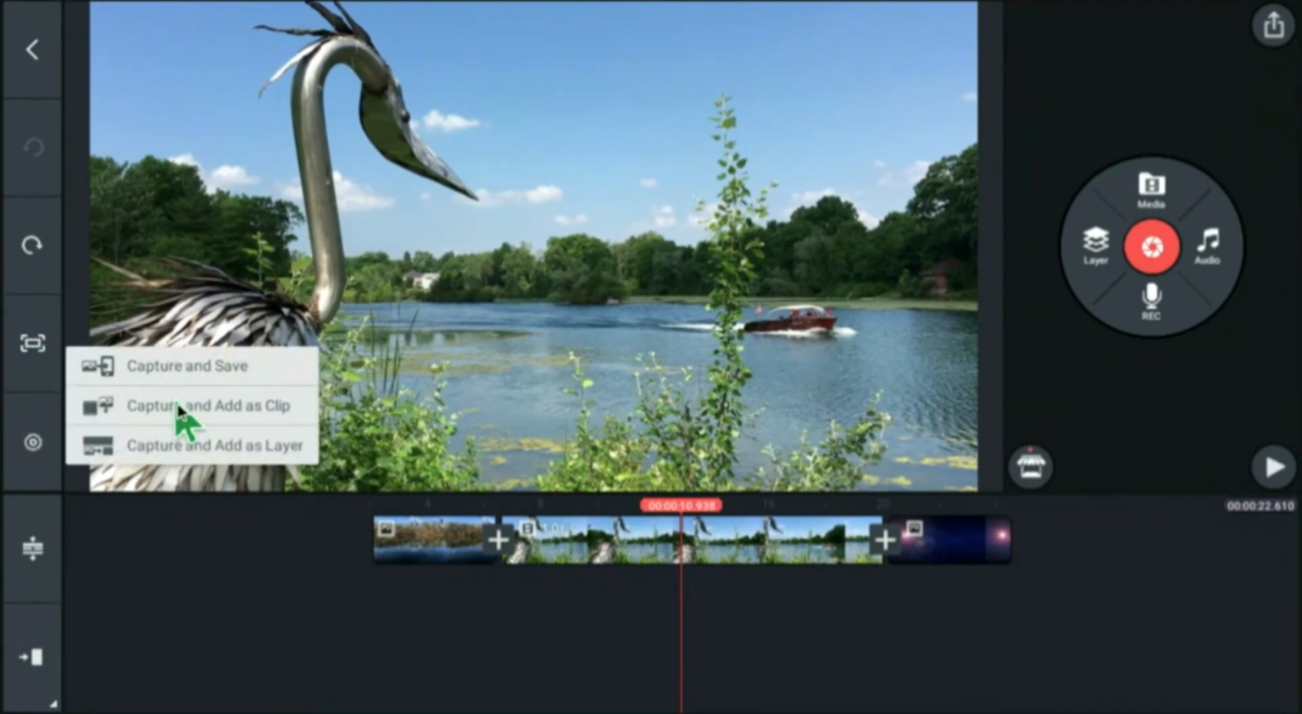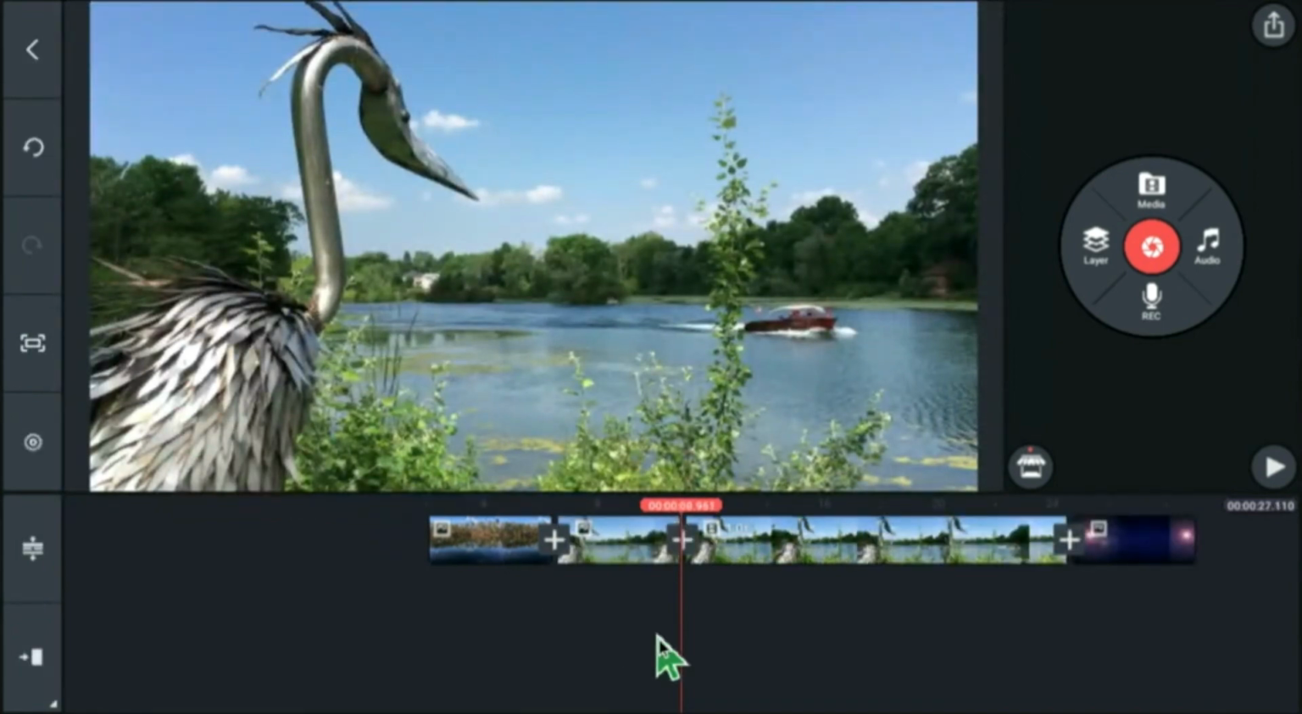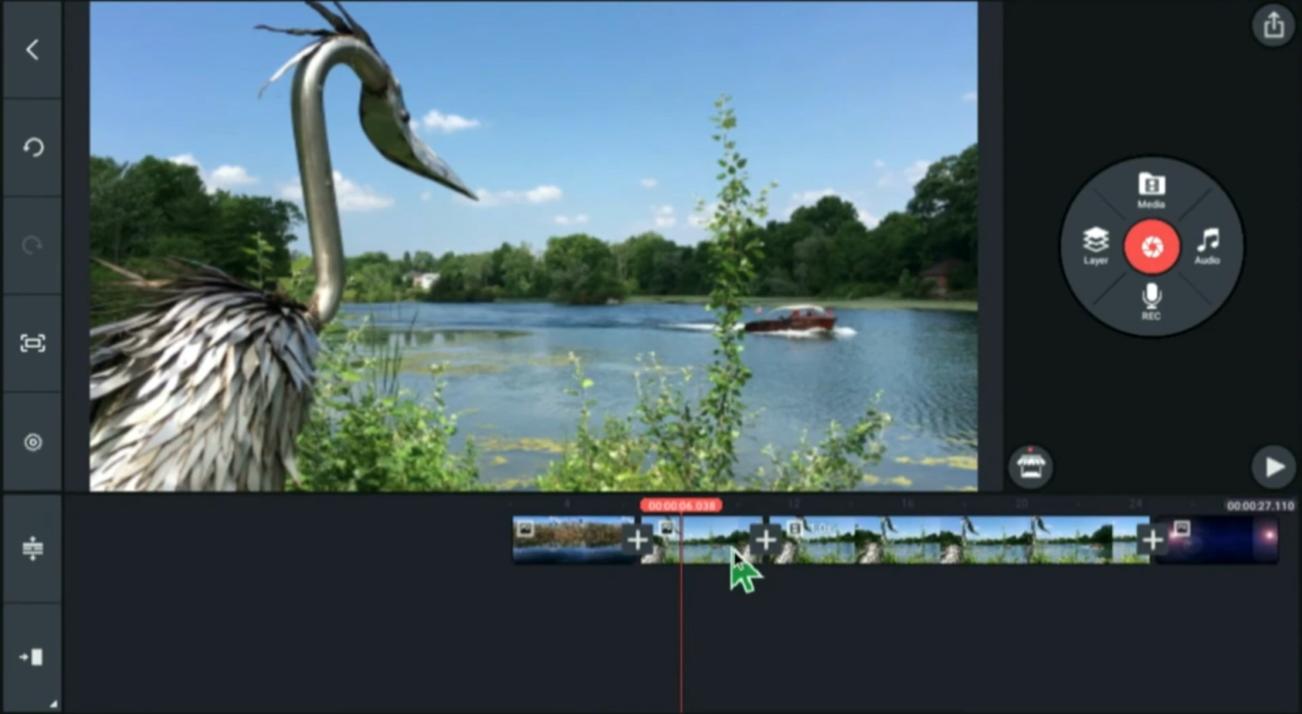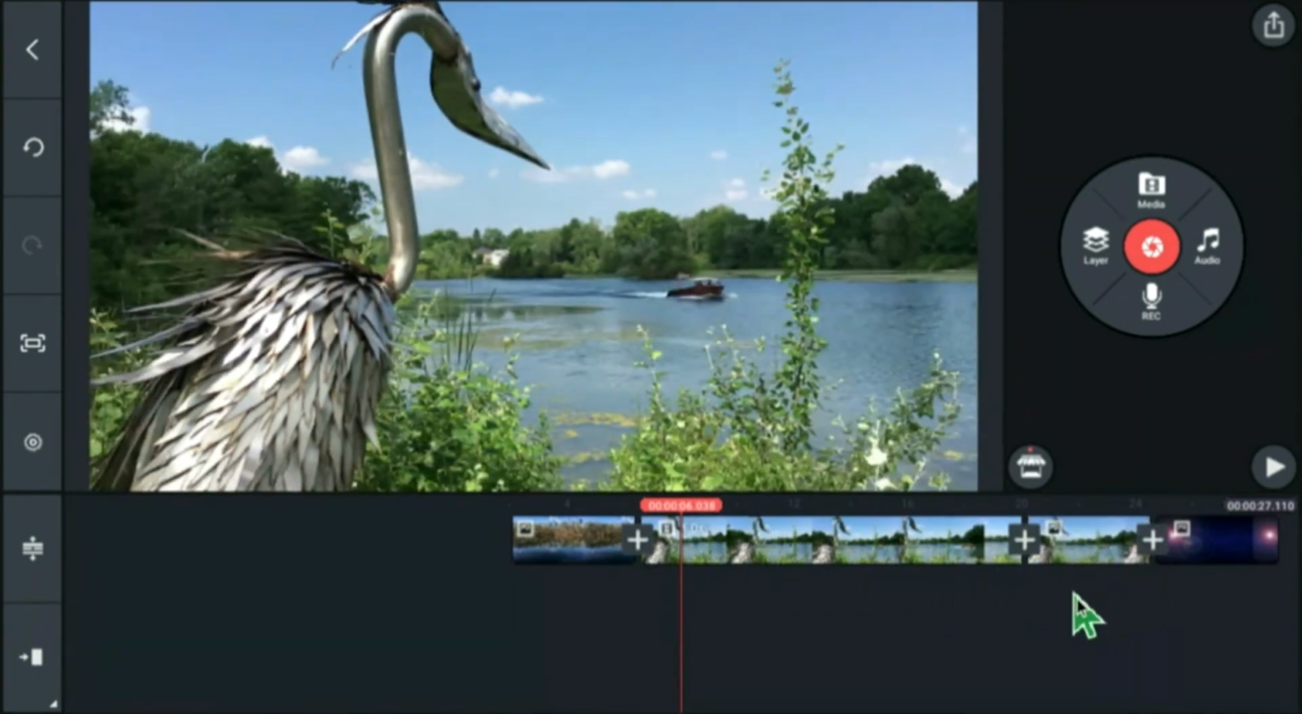Another option for capture and save is to add it as a clip. So I could capture and save it, and it's going to add it as a clip right into my project. Once it's there, I can certainly move it to wherever I want.